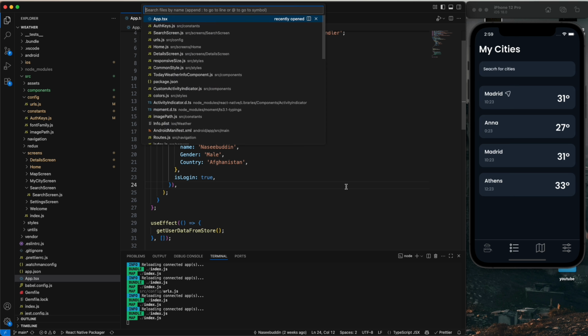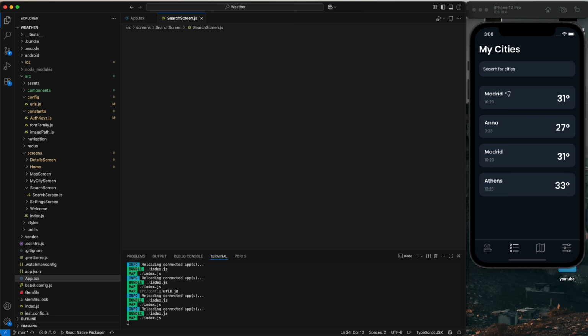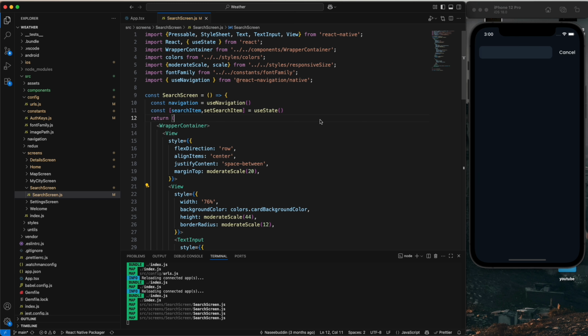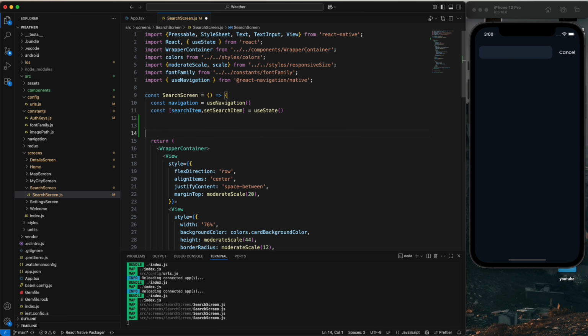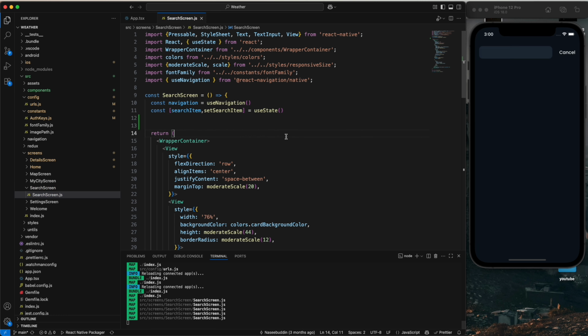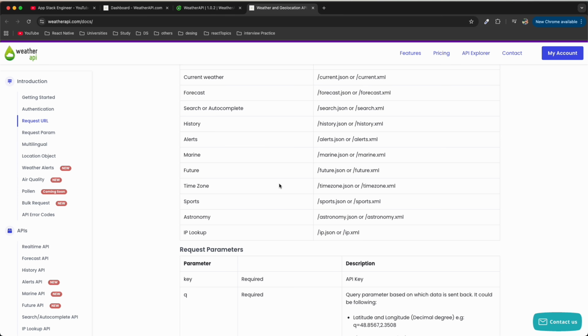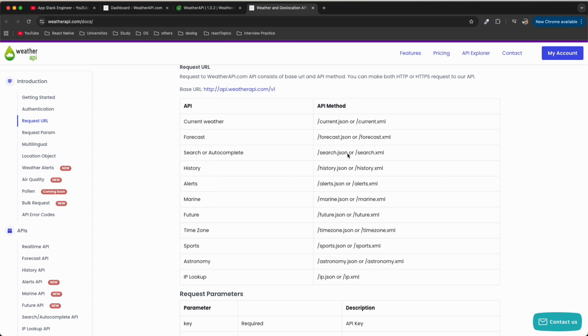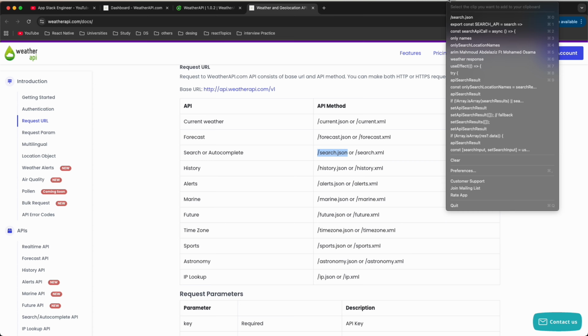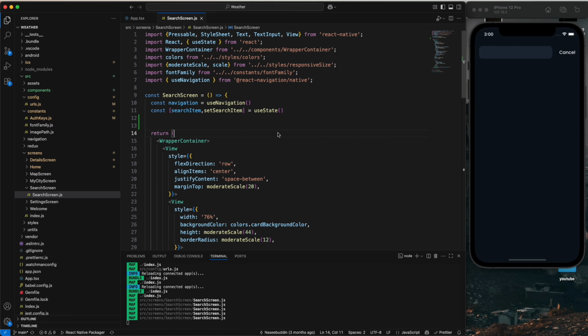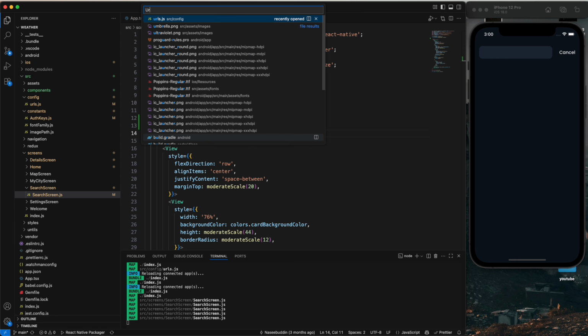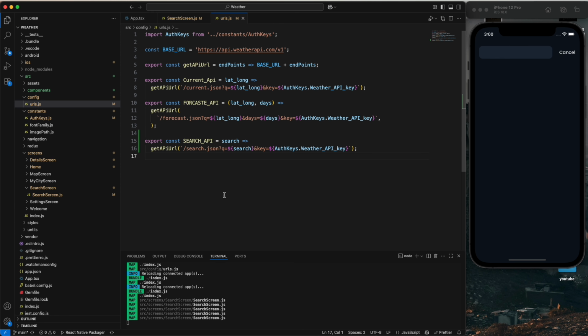So first I'm going to the search screen, and this is my search screen. First I'm going to call the search API, and for that we go to the documentation. If we are going to call the search API, just copy the search API, and go to the URL file. This is my search API, and we are going to pass the search location, and this is my token. Just copy the API and come to the search screen.